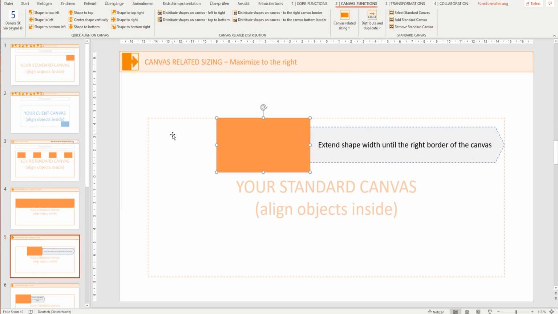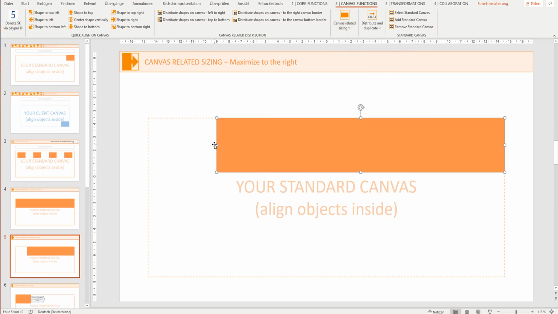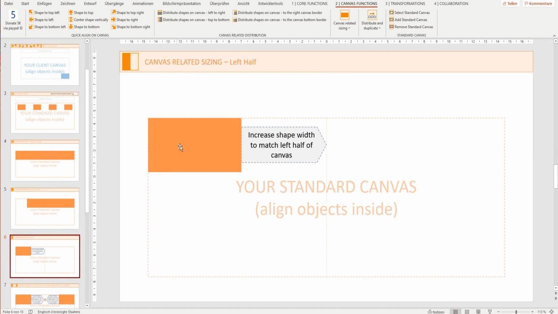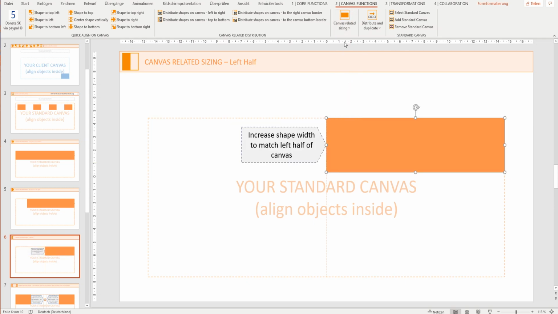As before, when you have some kind of space on the left you want to keep, you can also say just max to the right, which is this one. And as you can see here, left is kept stable and just the spacing to the right is optimized. Quite frequently you also want to use just the left half of the canvas, which is this functionality. Of course, you can then use also the right half.